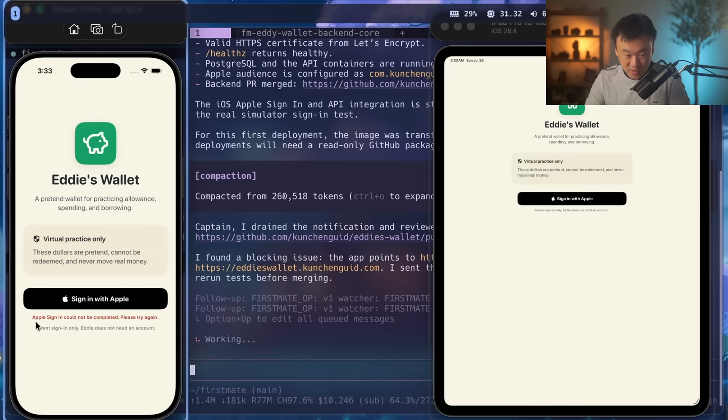You can see it already tried to sign in and got this error, right? So this will basically tell the agent, oh, something is wrong. Please go fix it. So I don't need to do anything. This is probably not for me. Something I did notice here is that I think the brand name is Eddie's Wallet, but Eddie should not be used as a replacement for the user, right? So here it said Eddie does not need an account. It should not assume Eddie is the name of the user. So I think that's a bug we need to fix.